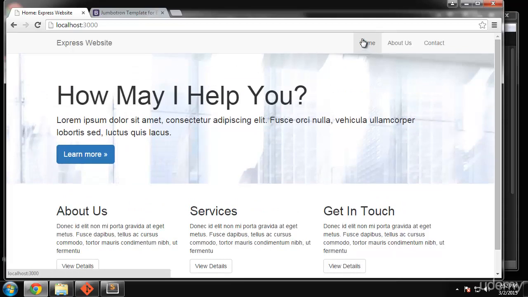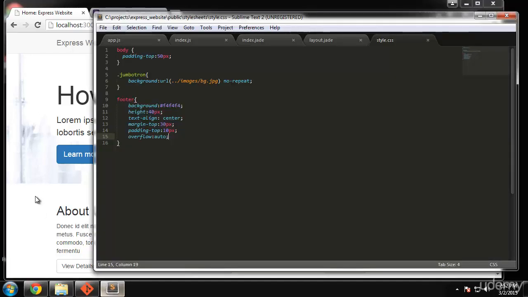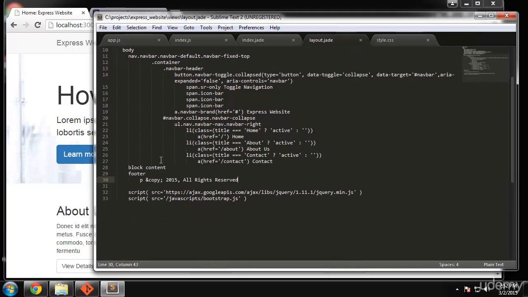Now this right here, you'll notice that the home link is highlighted, which is correct. That's what we want. But let me just show you how. So in the layout, we have our nav bar, and right here in this unordered list, we have a list item, and basically we're saying class equals, and then we have a condition.